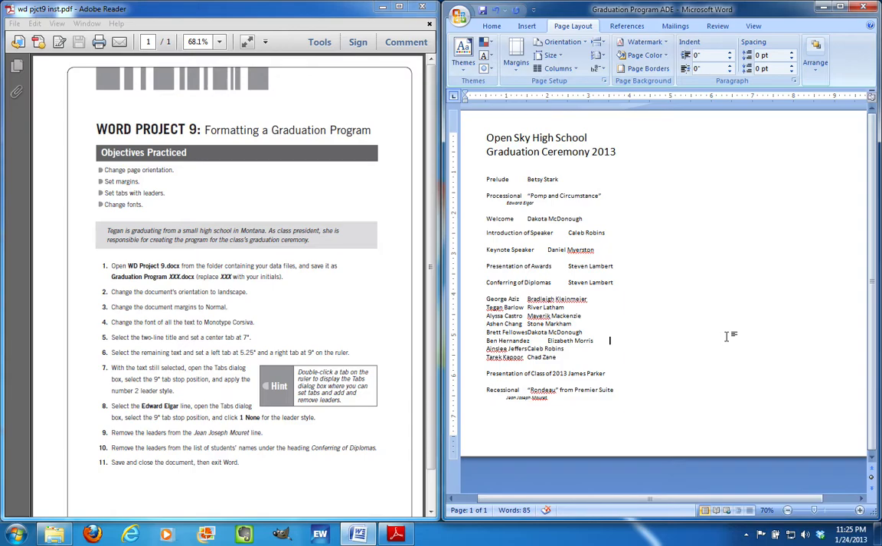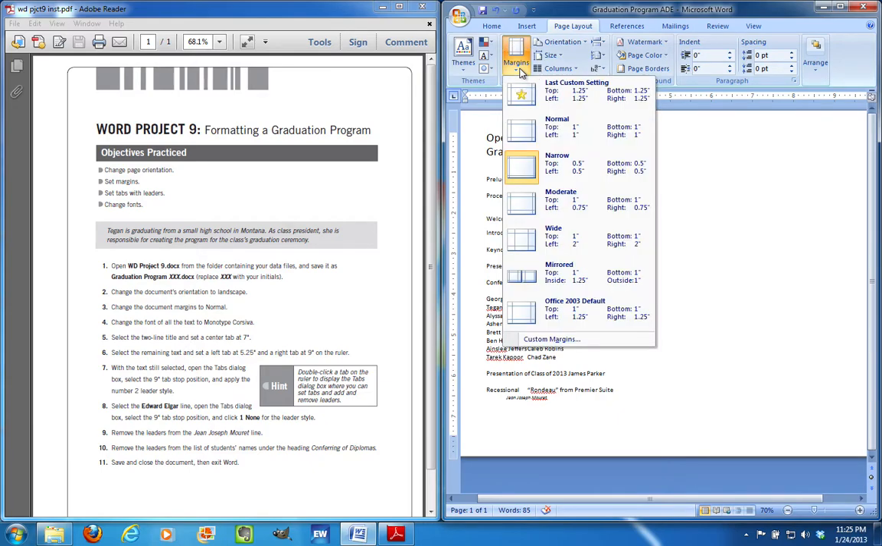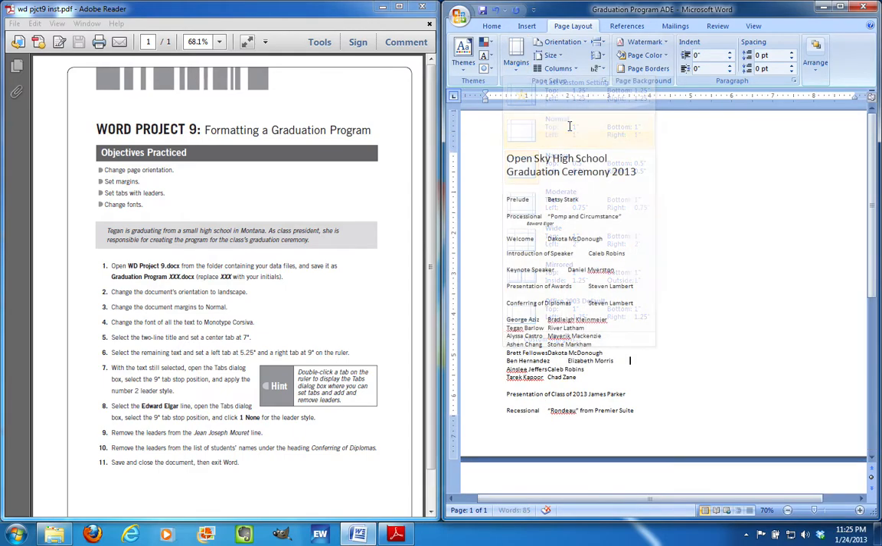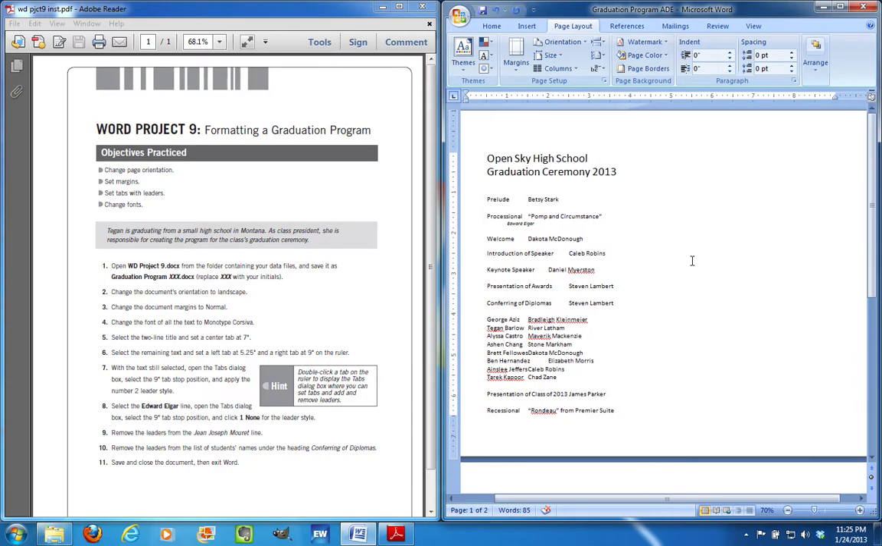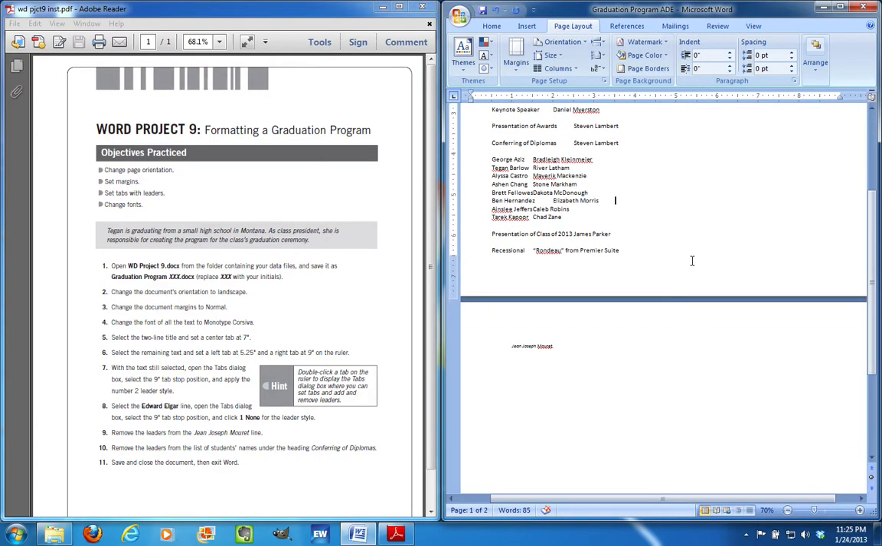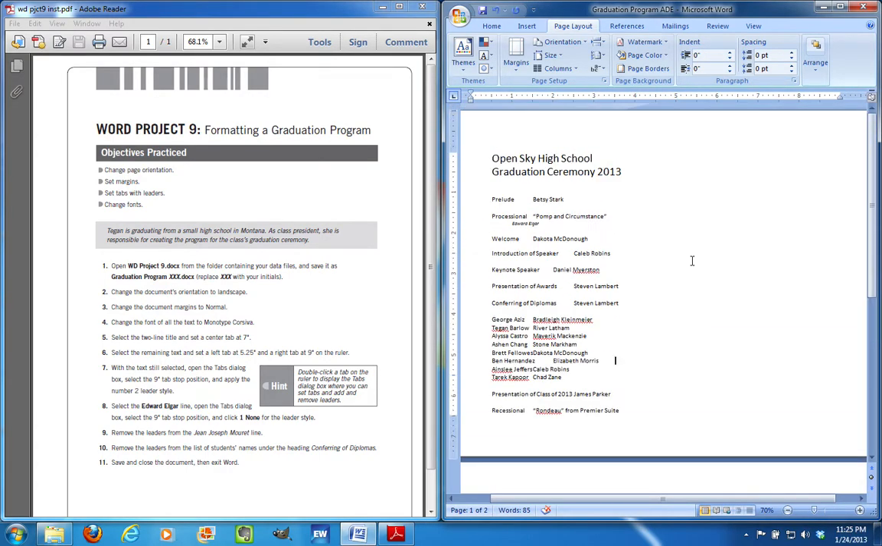Step 3. Change the document margins to normal. Well, since I'm still on the Page Layout tab, it tells me how my paper is laid out. The margins are right here already. And I want them to be normal. There we go. Since I shrunk the margins down, it looks like it doesn't all fit on one page.